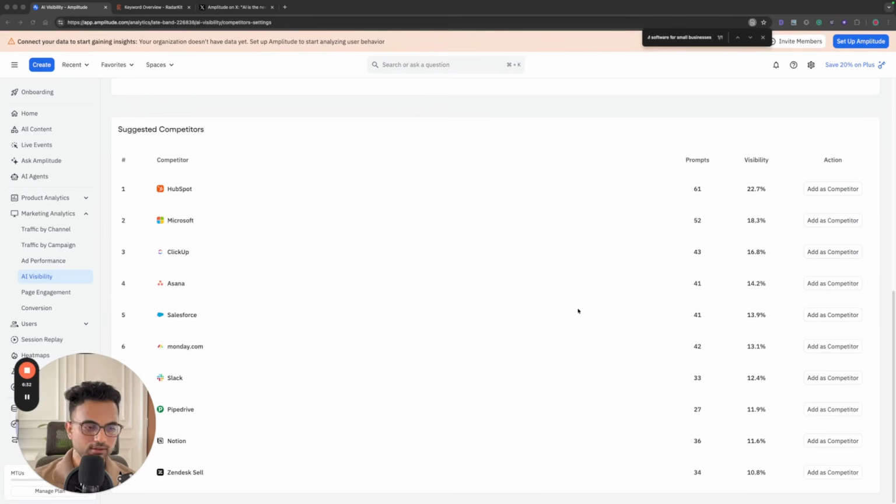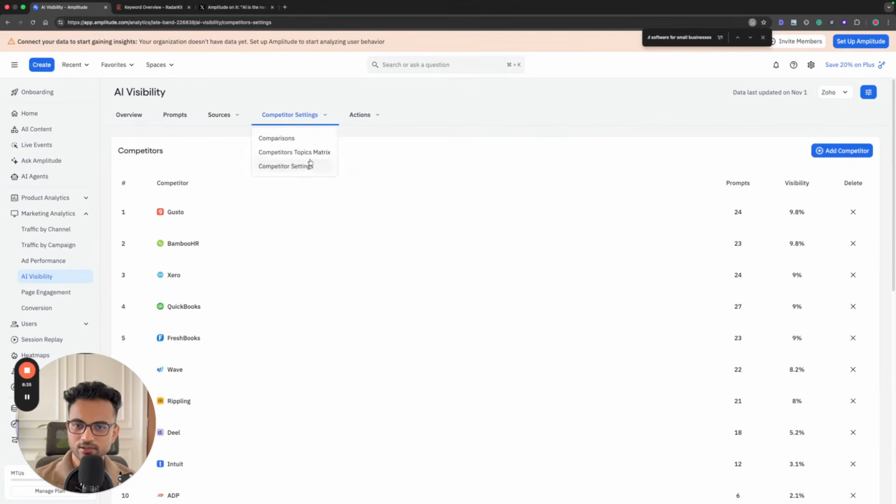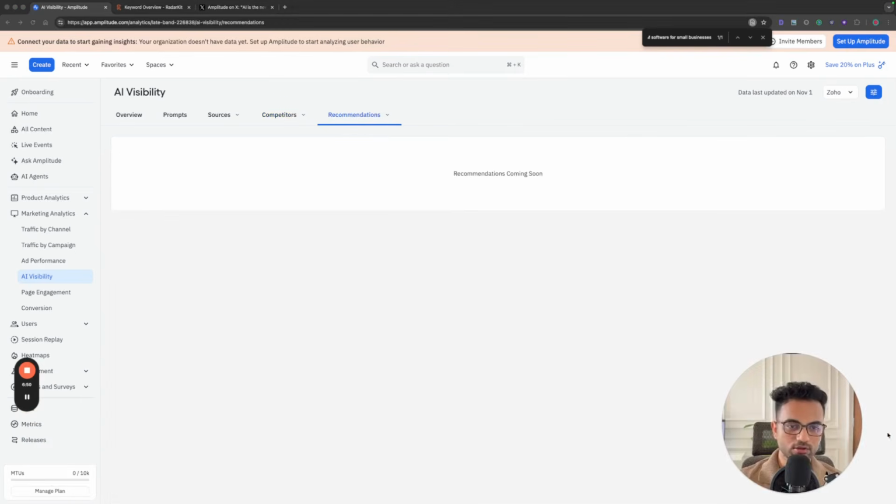And then after this, in the actions tab is where they give you the recommendations about what all changes you can make to make your page better and your website get mentioned. So here you can come on the recommendation tab. It is not showing yet for me as of now when I'm testing it.